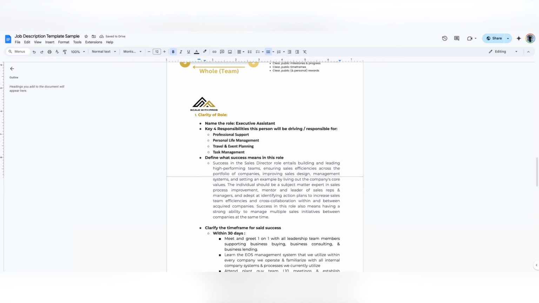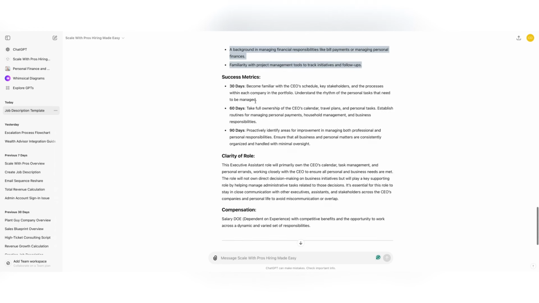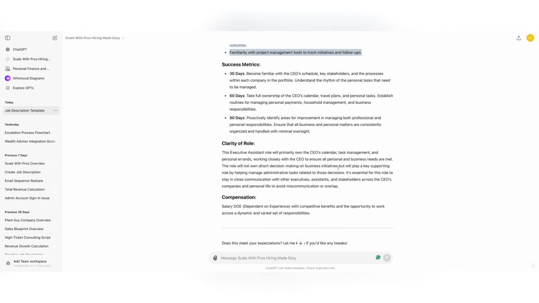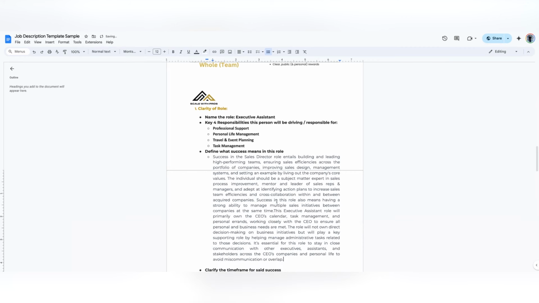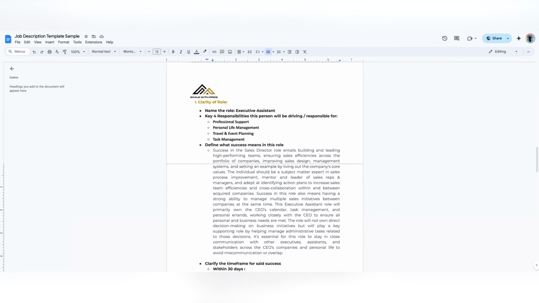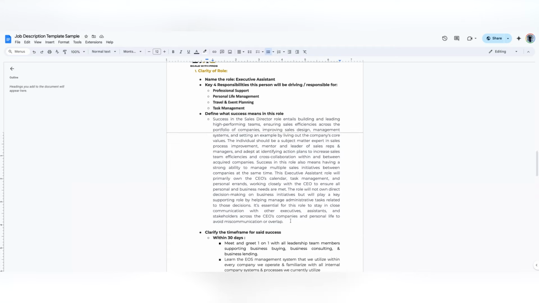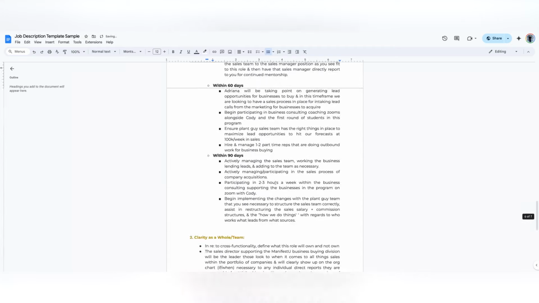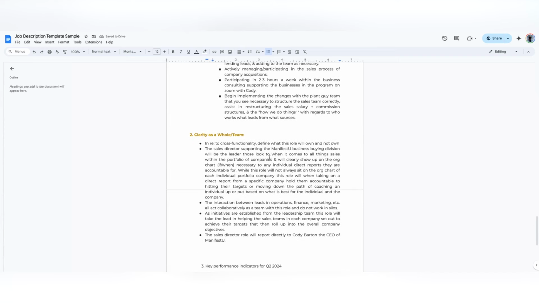Let's go back over to ChatGPT. So here we are, clarity of role. So let's just steal this. Again, I made this so you can steal it, and then you can make this faster for yourself. Let's just drop this in here. Let's see here. Apologize, this is going in the wrong section. This is actually for clarity as a whole, as a team.